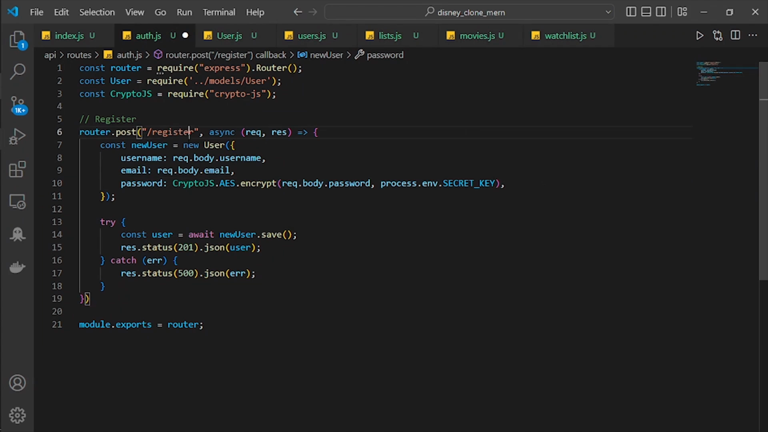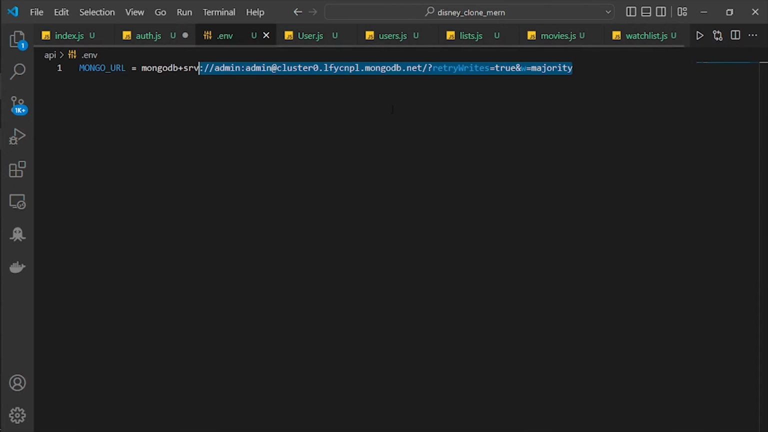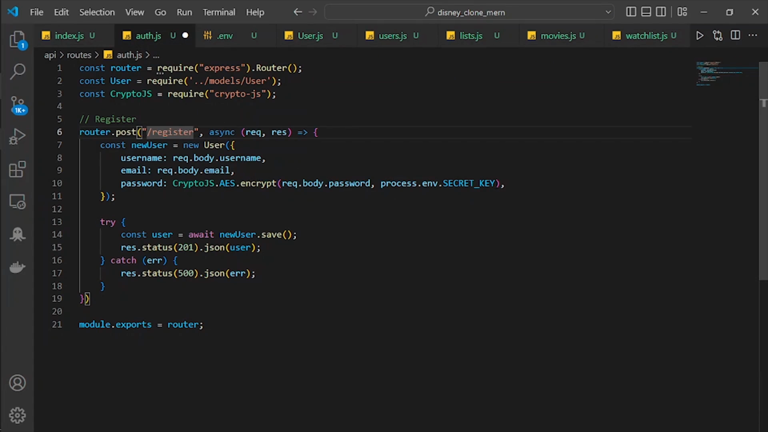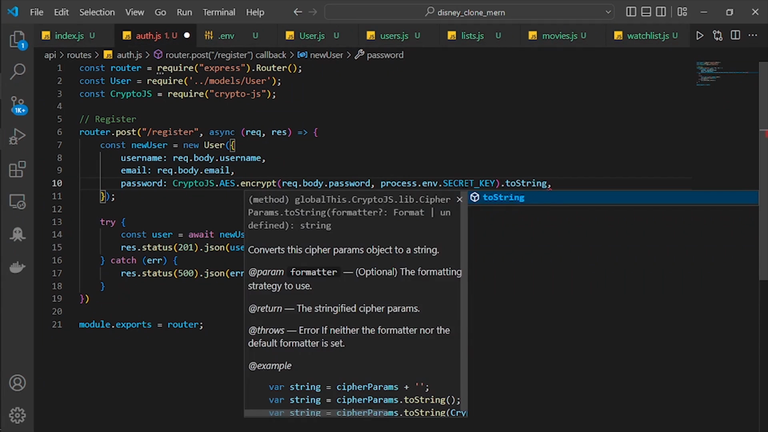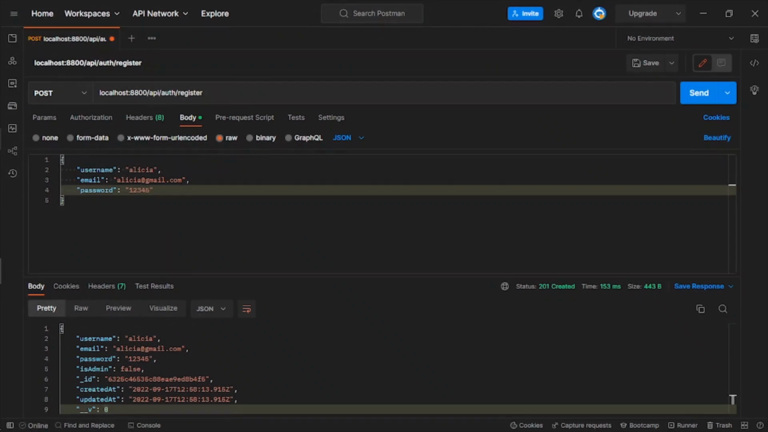We can set the secret key inside of this .env file. Whoops, so in here I'm going to make a new one called SECRET_KEY is equal to, in this case, I will just make it programmer, something like this. We can save the .env first and go back to the auth.js. After we encrypt it, I will make it toString. Now let's save and go back to Postman.